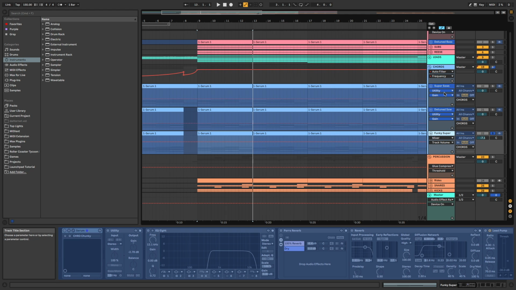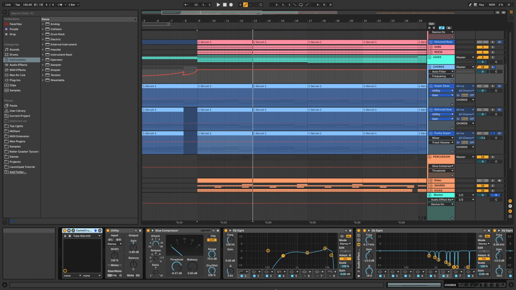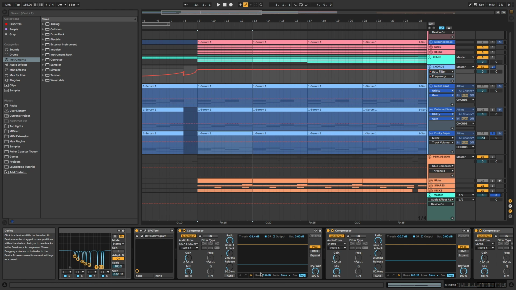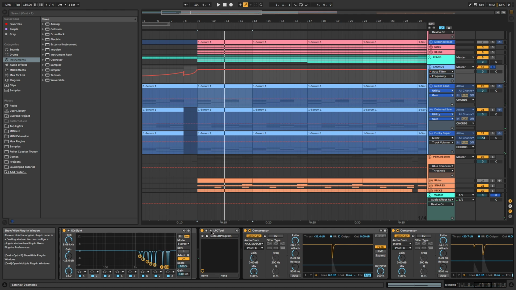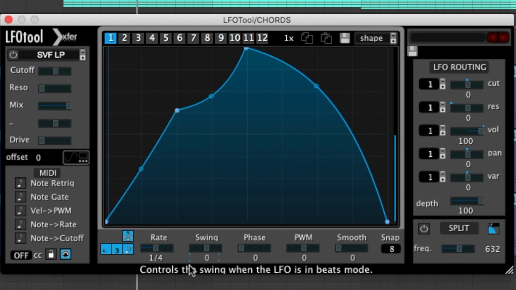Now, I grouped all of these layers together, and one thing that I think is very important is this has a significant amount of sidechain. You'll notice that the sound bobs up and down in volume. I did this with the help of an LFO tool, which is shaped like this. This is going at 1/4 of a bar, and this is attached to the volume, the gain of these layers.